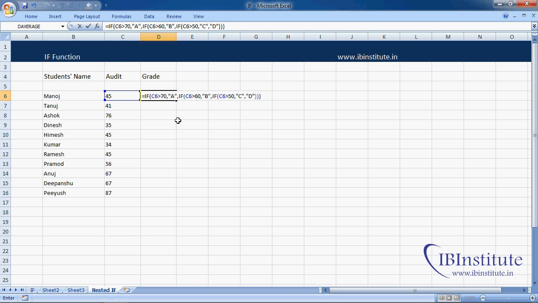Now understand what IF will do. IF will check if C6 is greater than 70 or not. If C6 is greater than 70, it will give you A grade directly. Otherwise, it will test it again if it is greater than 60. If it is greater than 60, it will give you B grade. Otherwise, it will test if it is greater than 50 or not. If it is greater than 50, it will give you C grade. Otherwise, it will give you D grade. In this case, C6 is just 45, so it should be D grade.